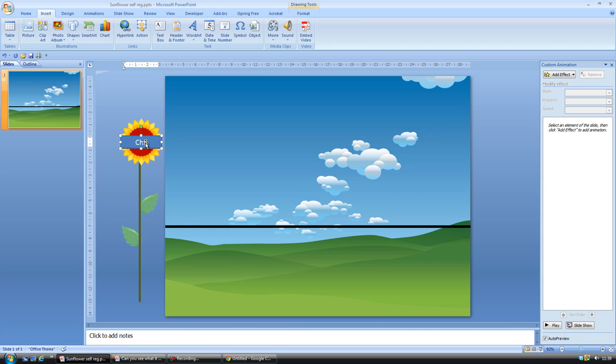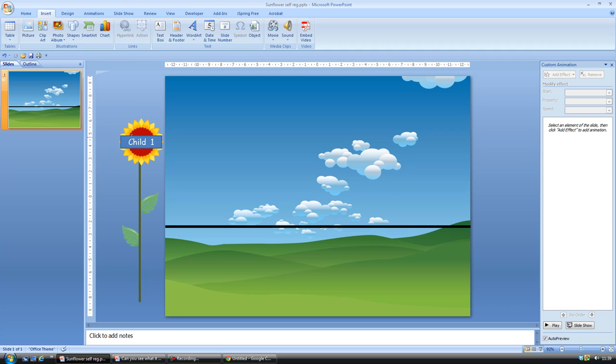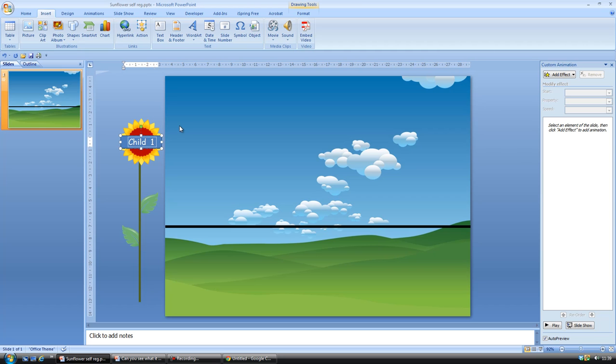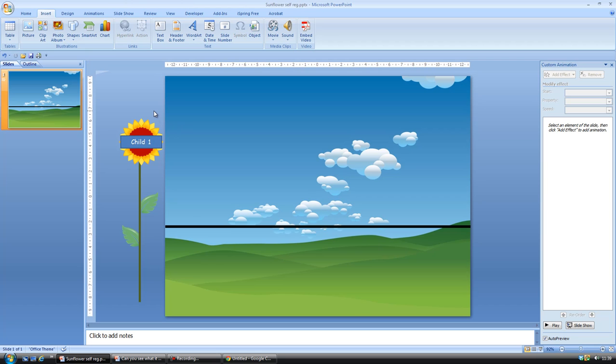You can write a child's name in, or I'm just writing Child 1 because that's what I generally put on them and leave people to edit them themselves. I'm going to change that for a more child-friendly font that I know most people will have installed. Not my favourite font, but I know people have it installed. And I'm also going to make that a little bit smaller, about size 14 is fine. I don't like that colour with the sunflower.